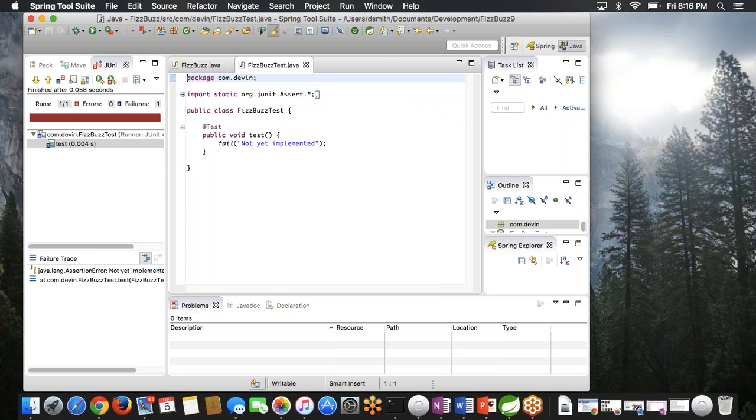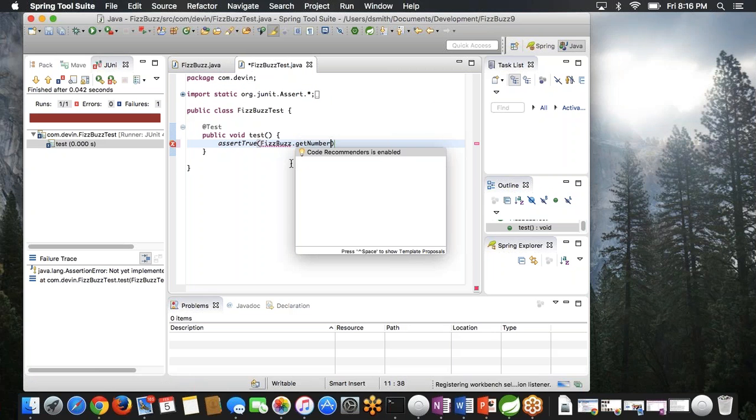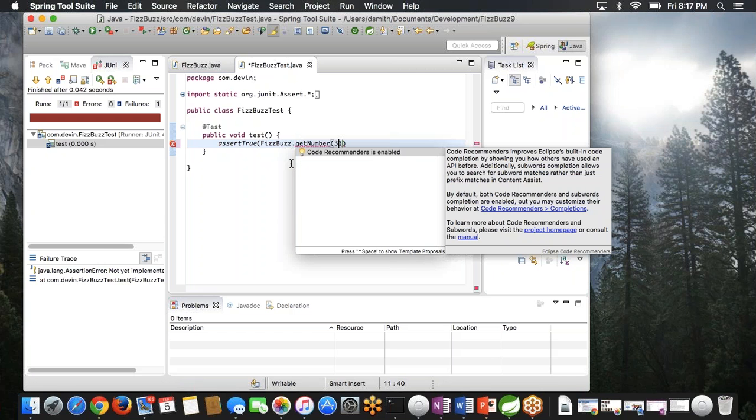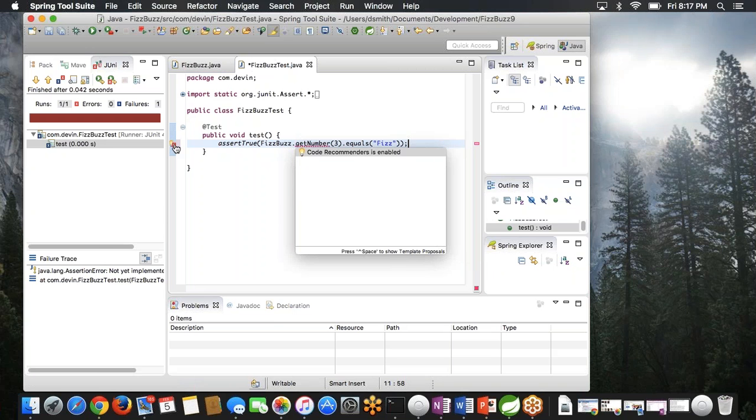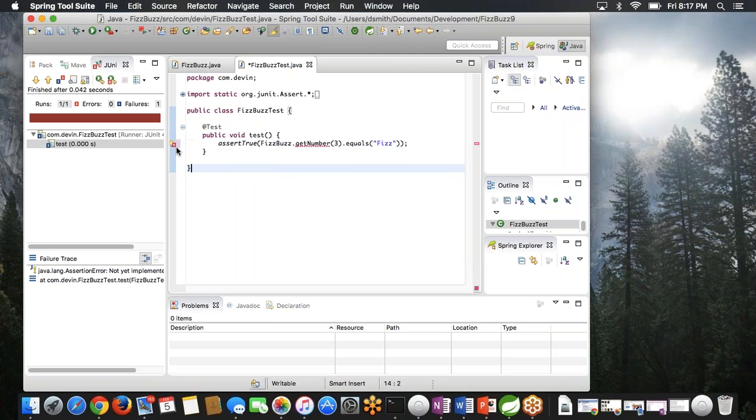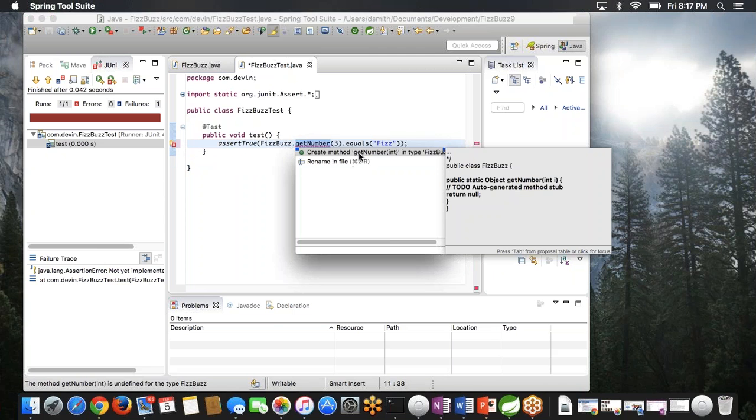So to get started, I'm going to run my tests. And it's going to fail, just like we wanted. The first thing I'm going to do is say assert true, and then FizzBuzz dot get number. The first number I'm going to pass, and this is my turn now: get number 3 equals, then we want to get back fizz. I've got an error here, so I click on the error, and it gives me a recommendation. It says create a method.